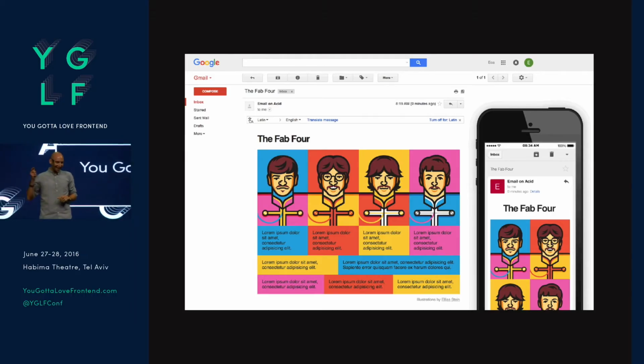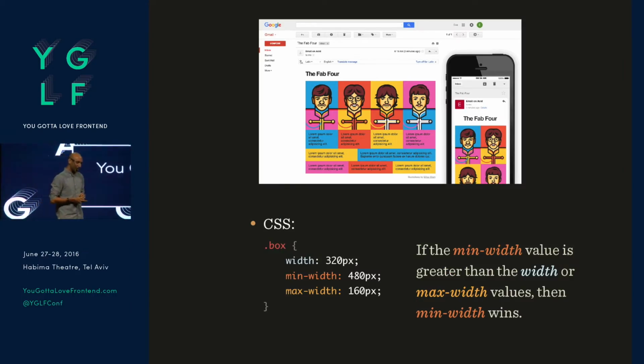Who thinks that width is going to win? Who thinks that min width is going to win? Who thinks that max width is going to win? Well, the answer is, it depends. Because if the width value is greater than the max width value, max width wins.